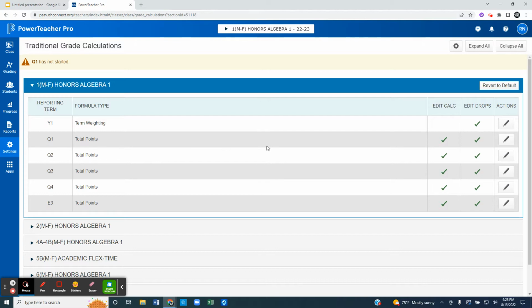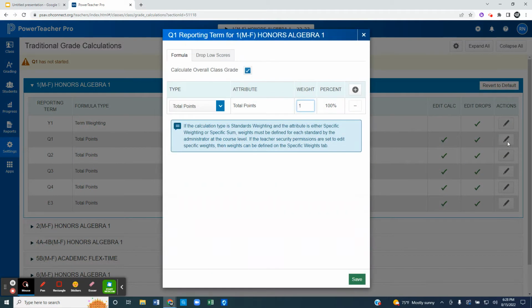So I'm going to go to quarter 1, and I'm going to go to those total points, and I'm going to go to actions, which are going to be edit. Under calculating types, I'm going to change from total point to category weight. I have 3 different categories that I utilize. Individual mastery, which are my exams, progression, which are my quizzes, and engagement, which is my classwork, homework, anything that you do that is not an assessment.